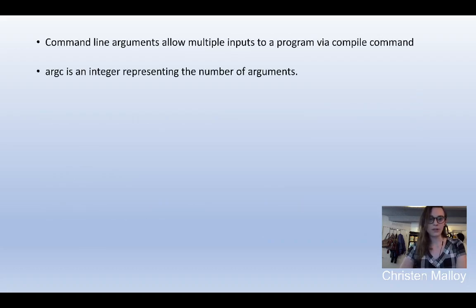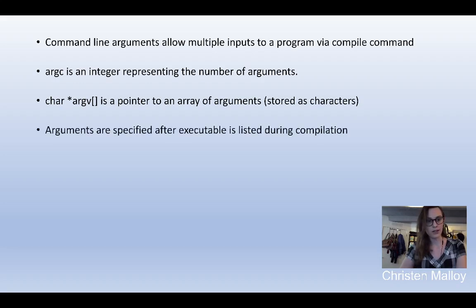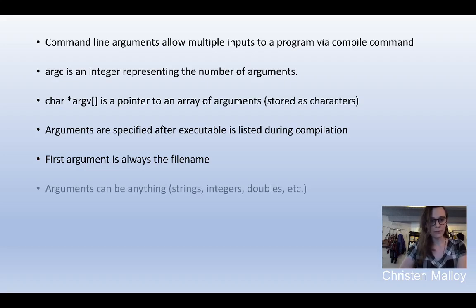The command line arguments allow multiple inputs to a program via compile command. argc is an integer representing the number of arguments passed on the command line. Char star argv is a pointer to an array of arguments stored as characters. Arguments are specified after the executable name is listed during compilation. If you were to look at argv as an array, the first argument at arg0 is always the file name. Arguments can be anything from strings, integers, to doubles, and so on and so forth.